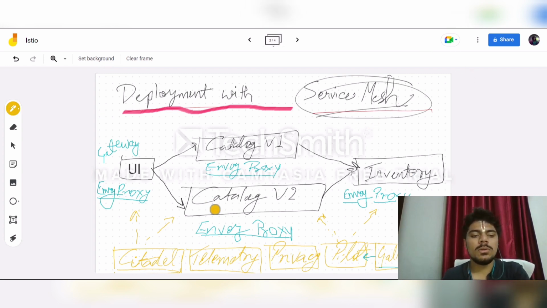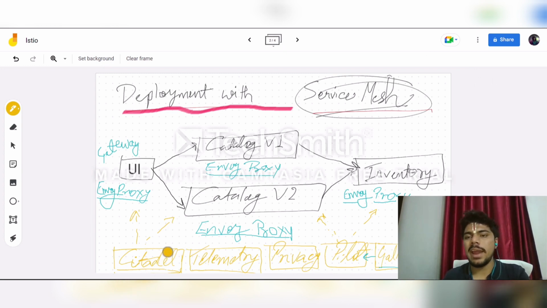Then comes our Istio Citadel component, which is responsible for providing the identity to each and every proxy and component in our application, so that mutual TLS can be performed for the encryption of all the messages and requests transferring from one component to another component in our structure.